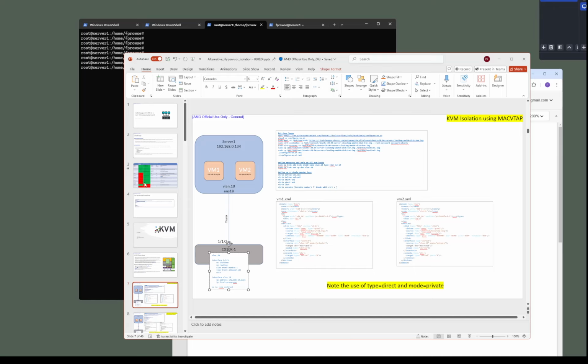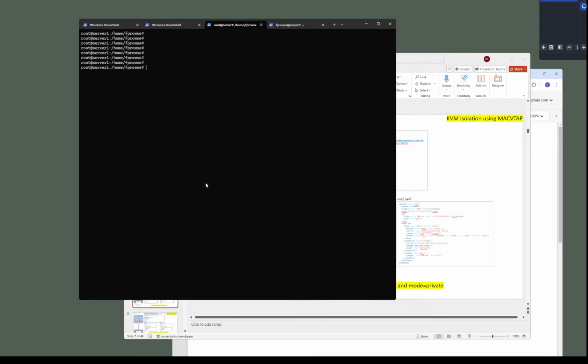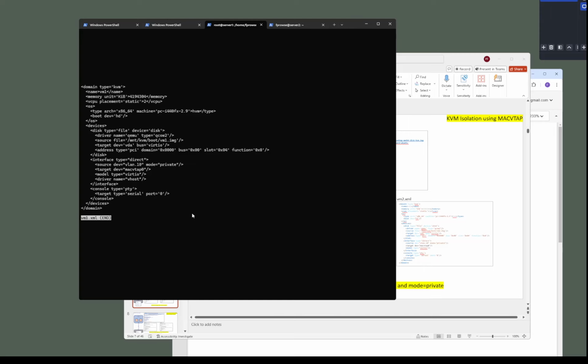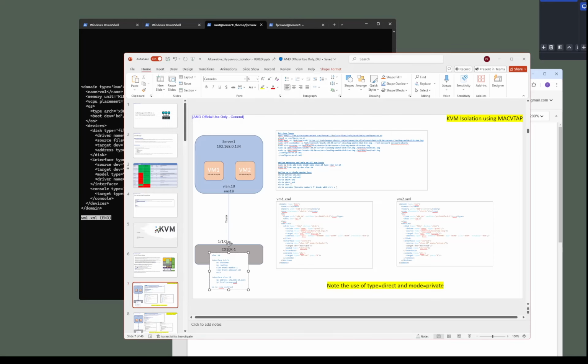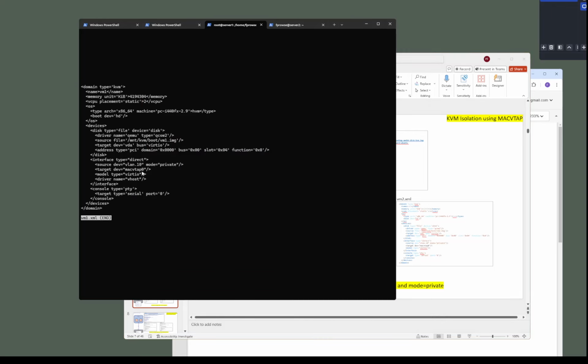Right, so I'm going to bring up my 2 VMs. I have already configured the XML file. It's called VM1, using a disk called VM1.image. It's pre-configured with an IP address of 192.168.10.41, and 42 for the other one. And you'll see it's now associated to VLAN 10, the logical interface.